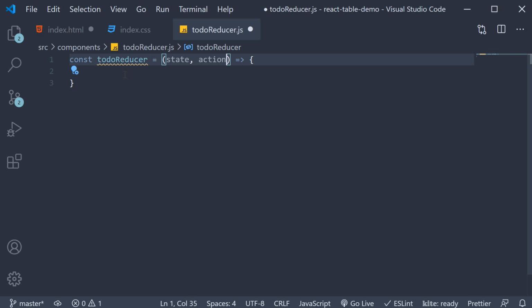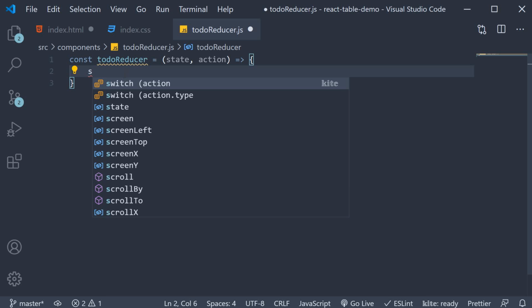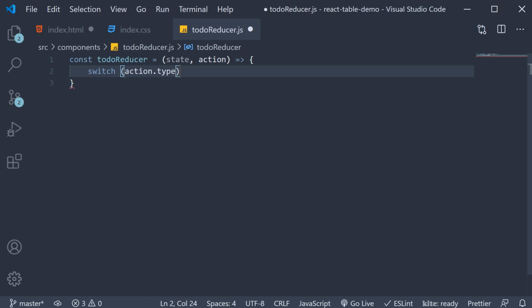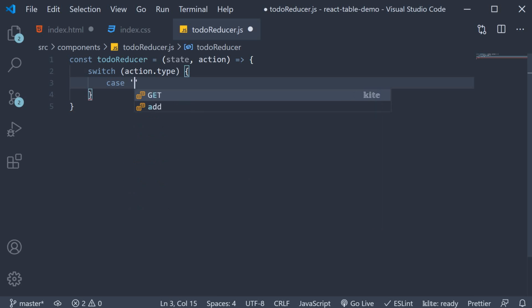Now, within a reducer function, we would use switch cases. If I type S, Kite not only makes a suggestion with the switch expression, but also fills in the action for us. So the switch expression is action.type. By typing a single letter, I can code complete the entire line, and it was 100% spot on. If I try to add a case, Kite suggests ADD. So we want to add a to-do.